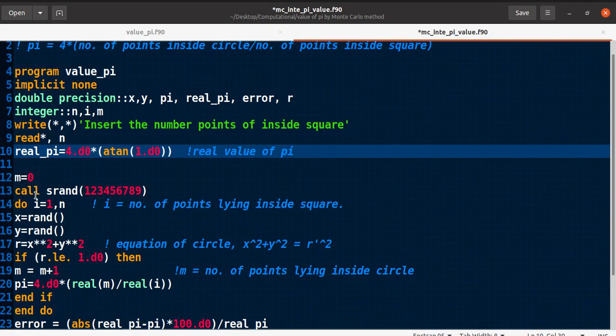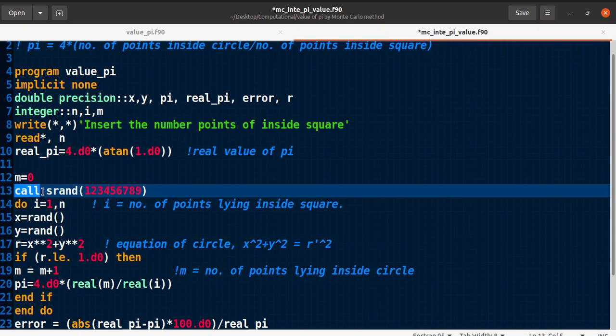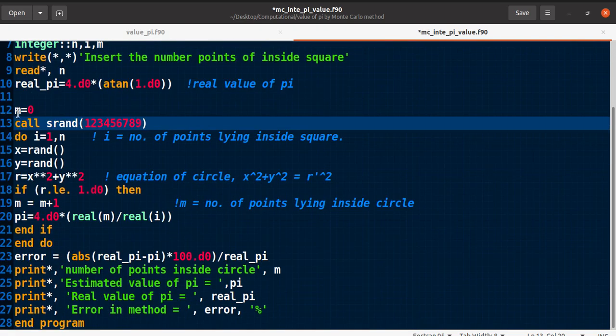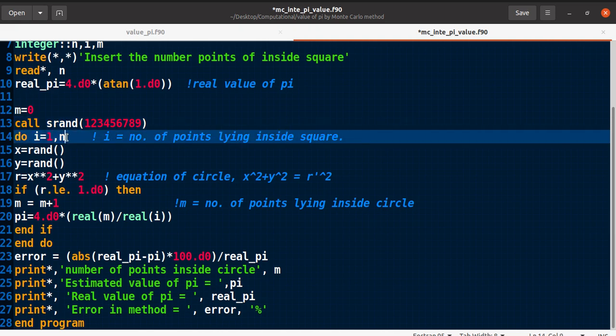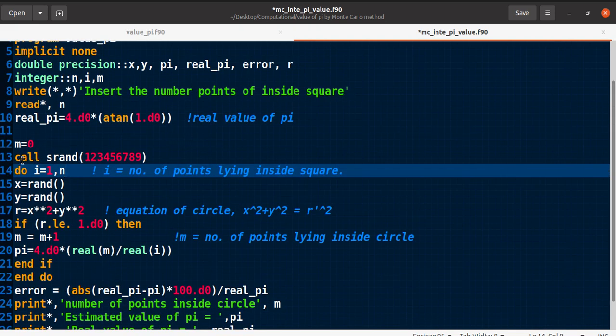Now we have to generate the random numbers. For this we simply call srand, and this is the seed. You can use any integer value, large integer values. I have used here 1 to 9. After calling srand, we use a do loop here. So how does the do loop work?